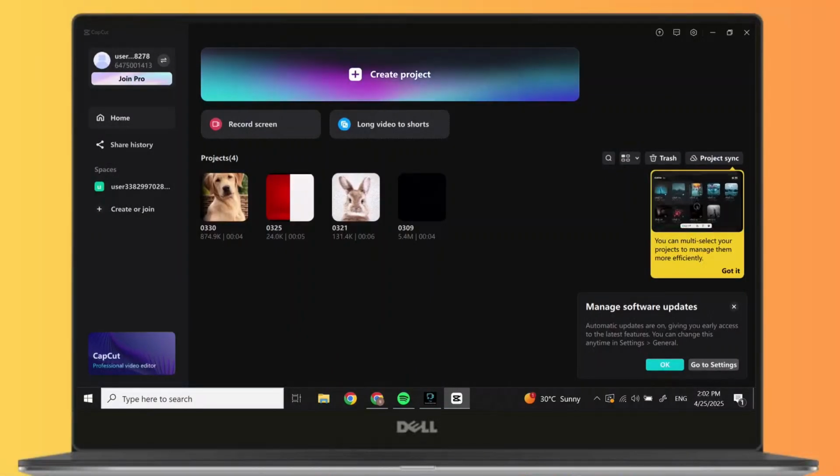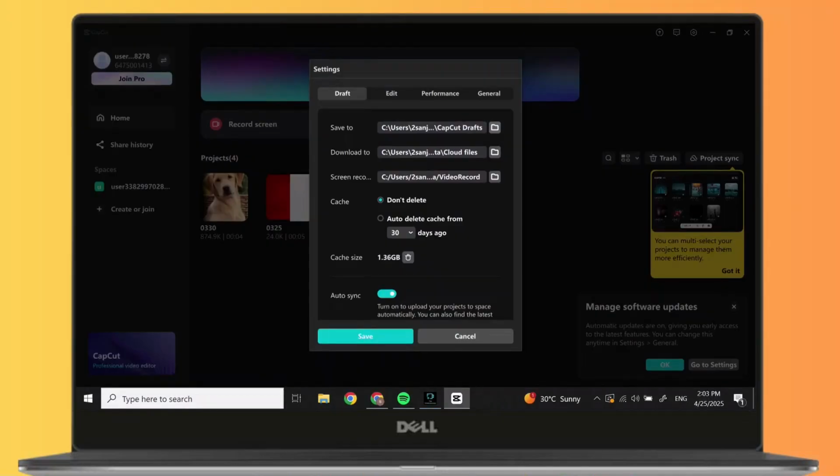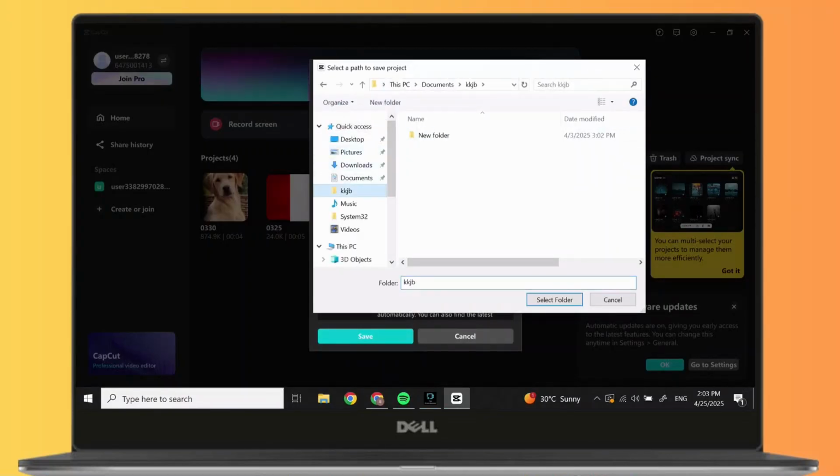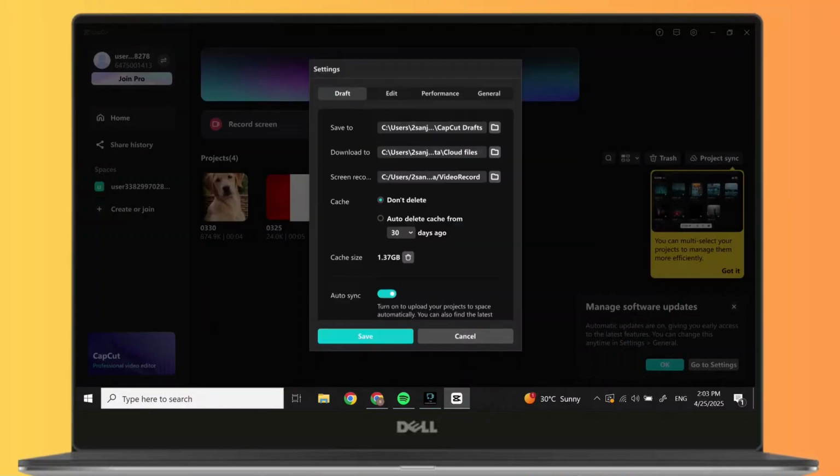Open CapCut and at the top right, you'll find settings. Click on settings. After you've clicked on settings, you'll find this kind of screen pop up. Click on save to and beside that you'll find folder. Click on it and select the folder where you want your CapCut to be saved and click on select.